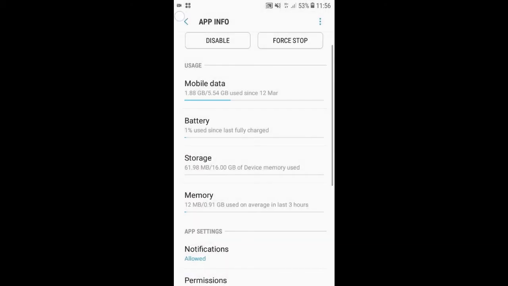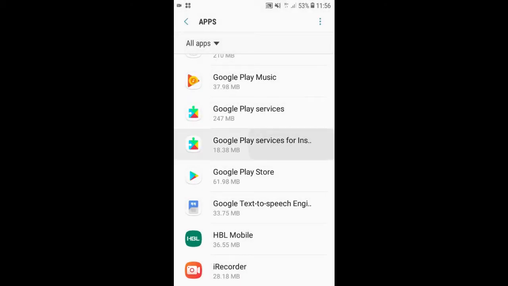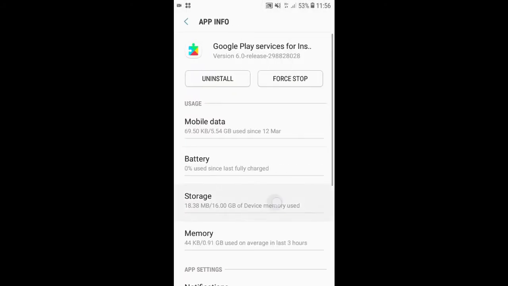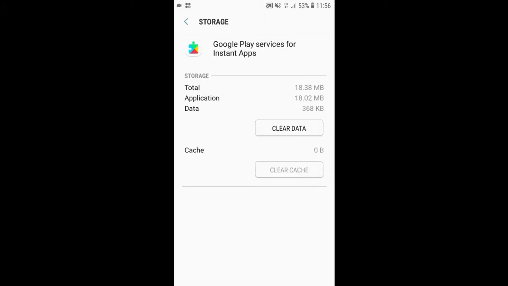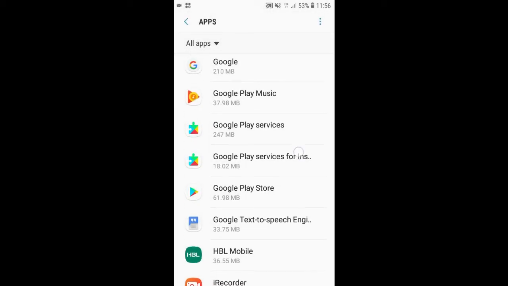And once that is done, we'll have to do the same basically for everything that is related to Google Play. Okay, now same for this one.